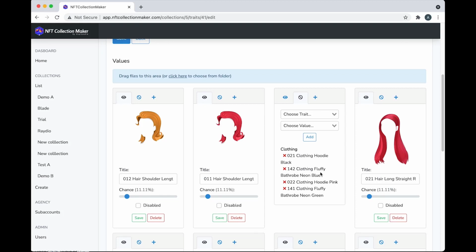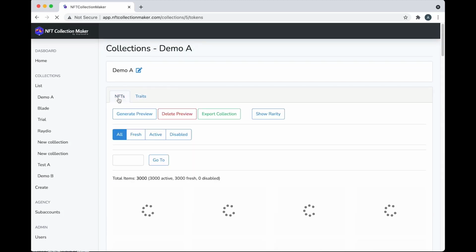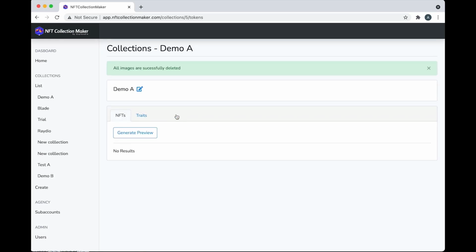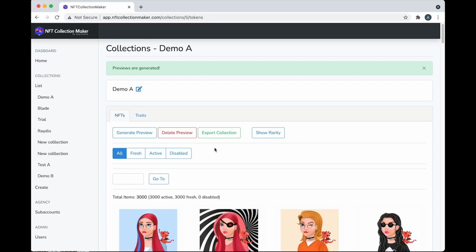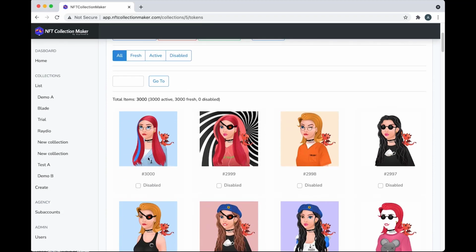All right, now back to the NFT panel to see how to generate your previews. And wait till you see how quickly that happens, with thousands of unique images being generated in almost no time. So I will just delete these previews here so I can regenerate and show you the magic. So watch this. Generate preview, we're making 3,000 images, hit go. Not even 2 seconds, and you have 3,000 images generated.